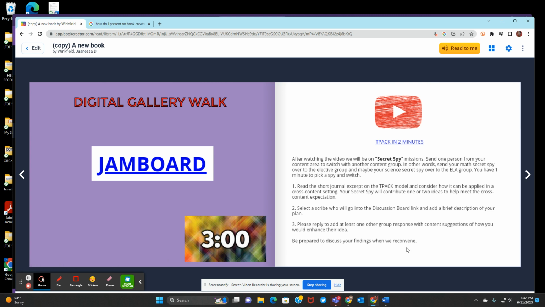Each group will select a scribe who will go into the discussion board link and add a brief description of their plan or assignment ideas from reading the journal. There is an expectation that they will reply to at least one other group's response with content suggestions of how you would enhance their idea. And of course, be prepared to discuss findings when we reconvene.